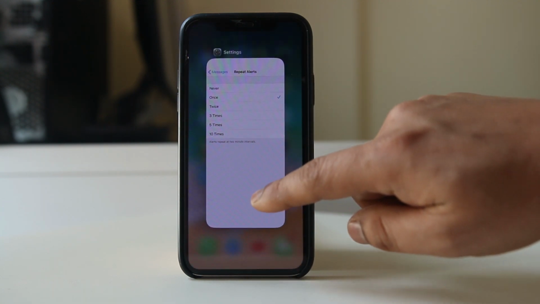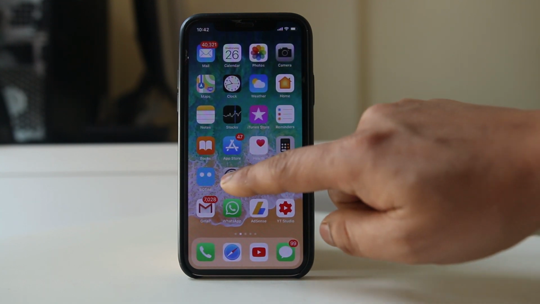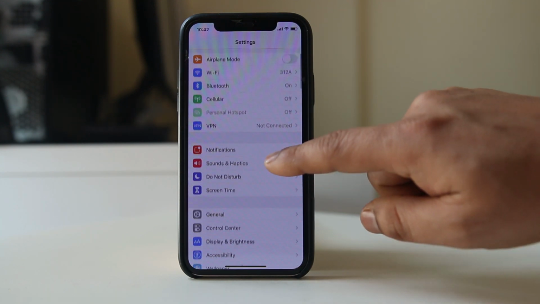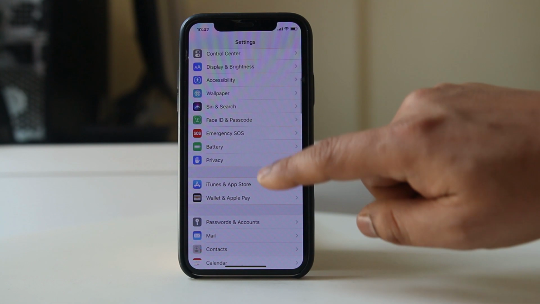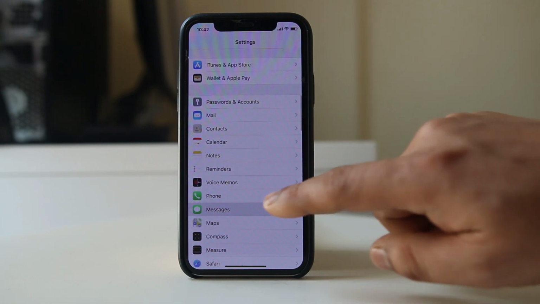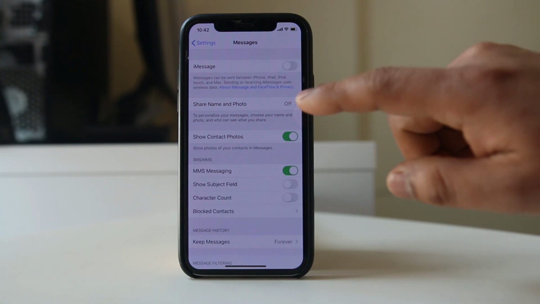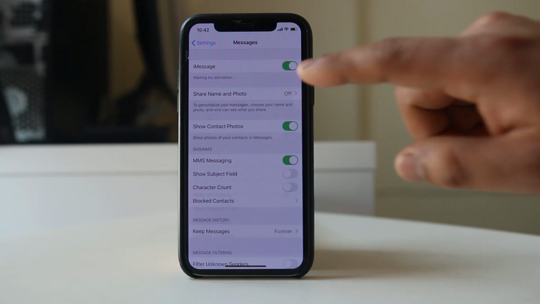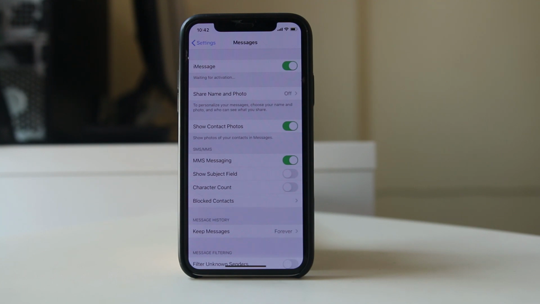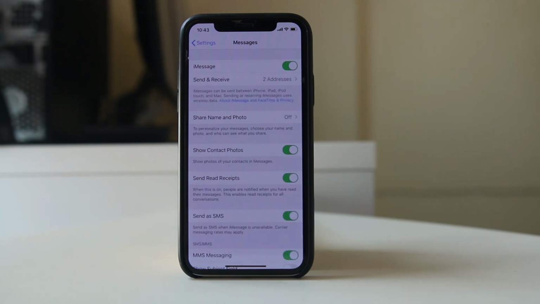So after you have done the settings, we will again go to the settings option. We will scroll down, go to messages. Now if you have activated iMessages, what you do is toggle it off and then again toggle it on. So once you enable and disable the iMessage again, check if the issue of receiving duplicate text messages is fixed or not.